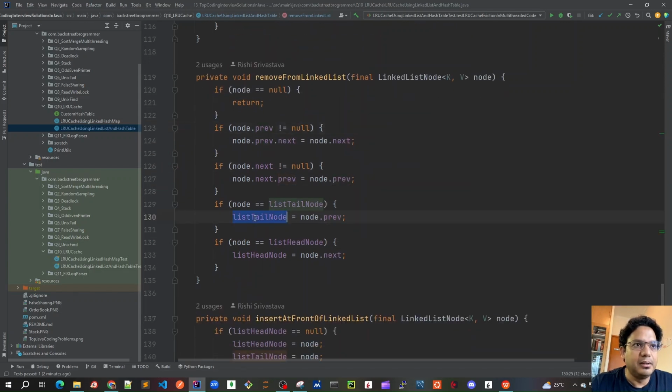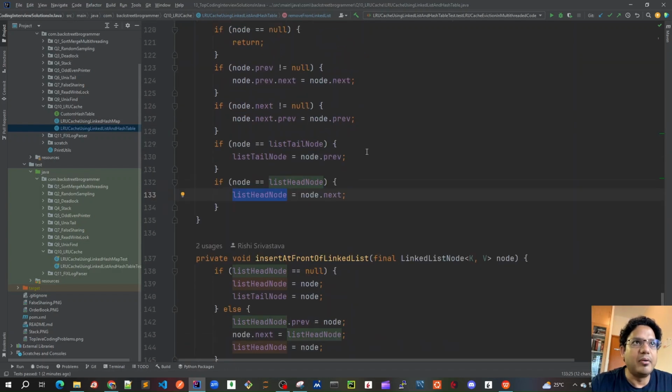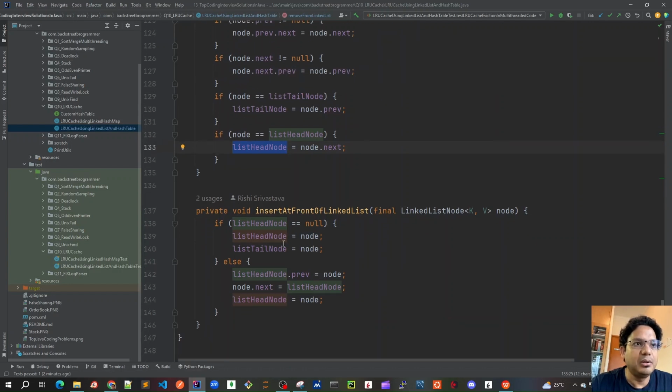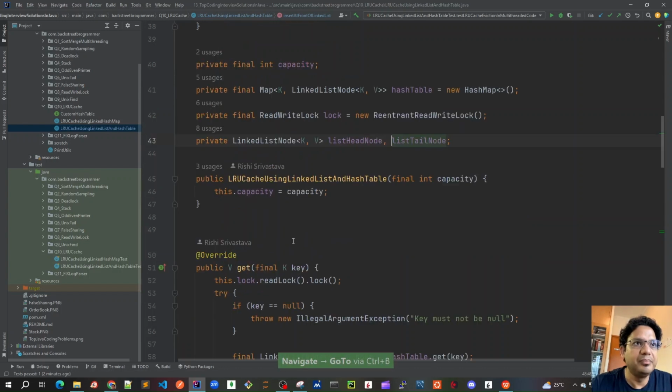And our class members, list tail node and list head node, these are the two critical section parts where we need to make it thread safe. So this is being eliminated, and similarly for say insert at front of linked list. After we remove it, we need to insert that node to the front of the linked list. For that also, we are manipulating our list head node and list tail node. These are the two pointers, head node and tail node, in our linked list.